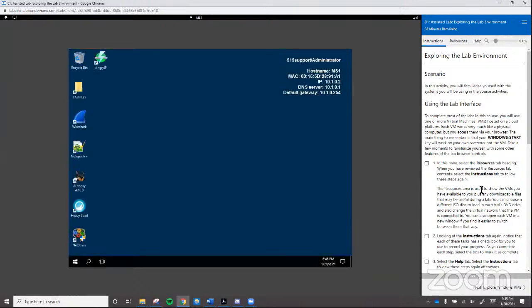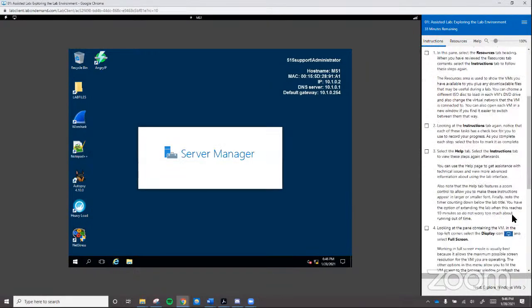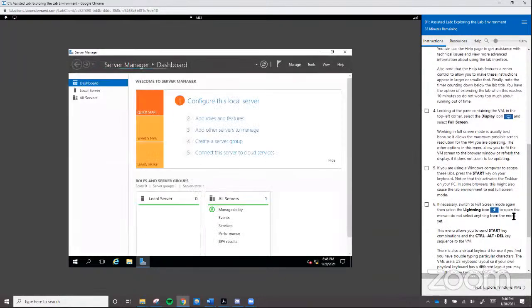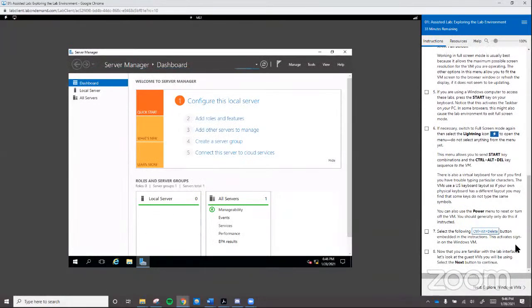And then if you go to the right side, it's not going to show you here, but if you scroll down a little bit on the instructions, keep going. You see that Control Alt Delete button right there? Sometimes the password will pop up like that too. It'll be a clickable button for you to insert the password.